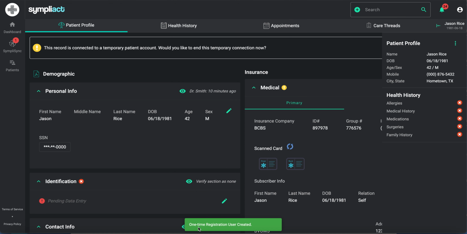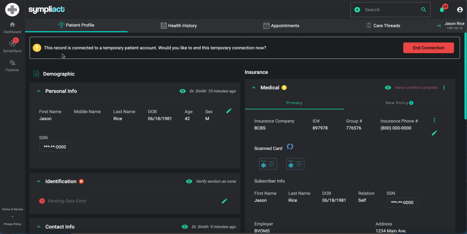We get a confirmation that a one-time registration user was created. The alert at the top changes, letting us know it's connected to a temporary patient account at this point. We can technically end that connection manually here. So let's say after the patient is registered, if I want to end this connection, I can. The system will automatically end that connection 2 hours after creation. Again, because this is meant to be a temporary account, not a permanent account, and that's for security reasons, this temporary connection will ultimately be ended.